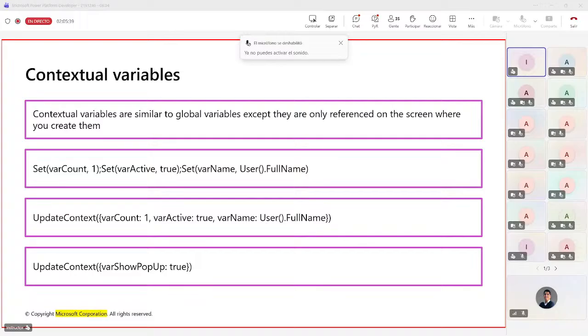Now we do have contextual variables. What contextual variables would do is, these are very similar to the global variables, except they are only referenced on the screen where you create them. Now, although it's possible to set the user's name to a variable to reference throughout your app, there are still advantages to the fact that contextual variables cannot be used on other screens.